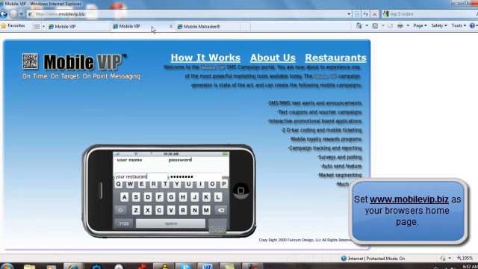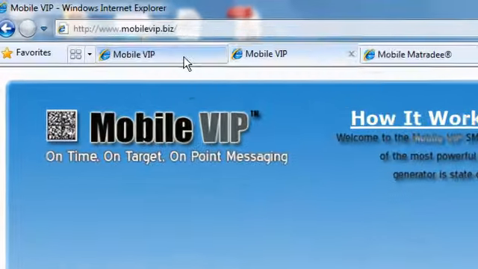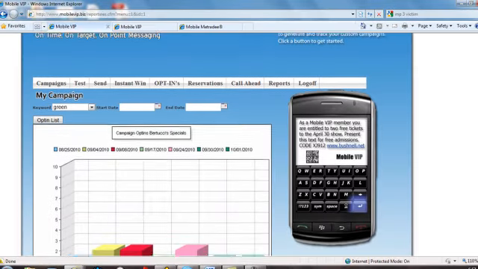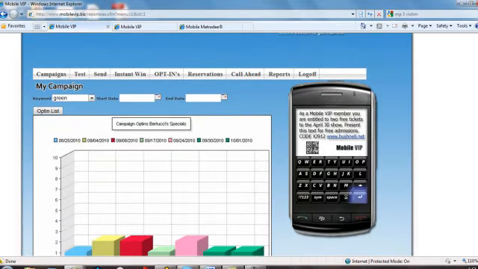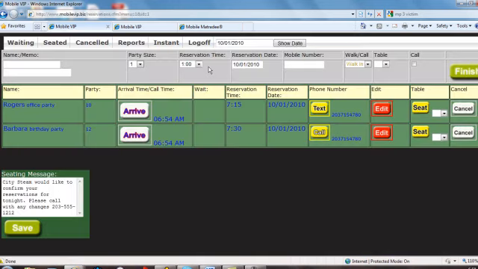Okay, so here's our secured login. You put in your username and password and click enter, and that will bring you right into our system. Typically this is where you'll land. This is our landing page once you're inside, and it's on our reports page. If you're using Reservation Matradee, you're going to click Reservations. If you're using Call Ahead, you'll click Call Ahead, which is our waitlist management system. In this case, we're just going to go right to Reservations.